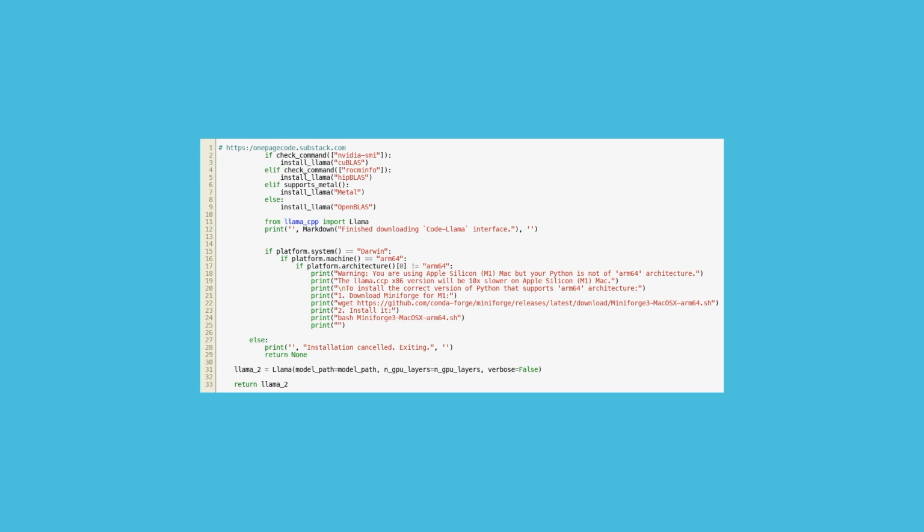The llama_cpp module is then imported, and an instance of the Llama class is created using the model_path and n_gpu_layers variables. Finally, the function checks whether the system is running macOS on an Apple Silicon M1 processor, and prints a warning message if so. The message provides instructions for installing the correct version of Python to support the ARM64 architecture.